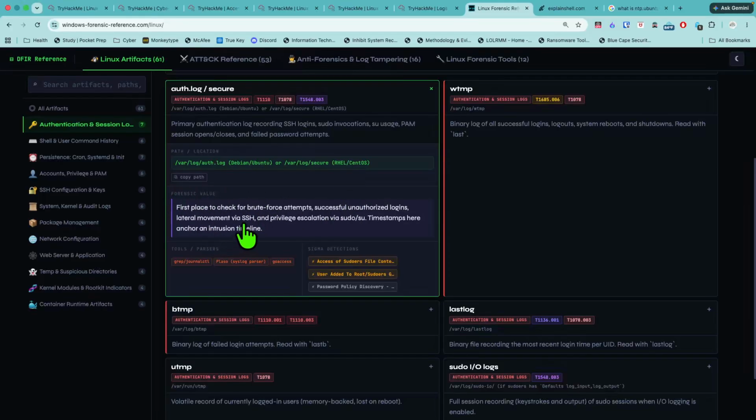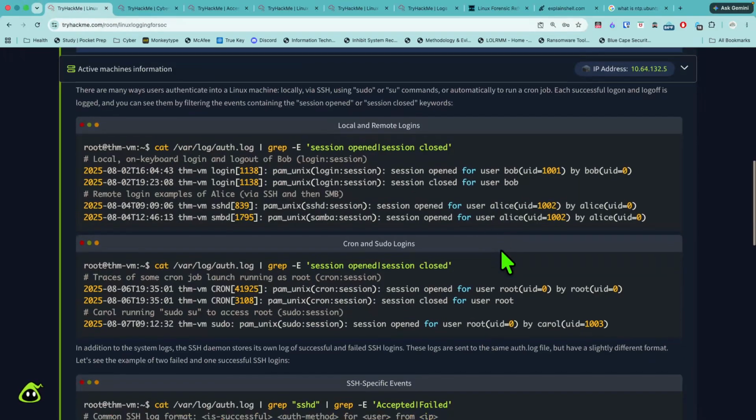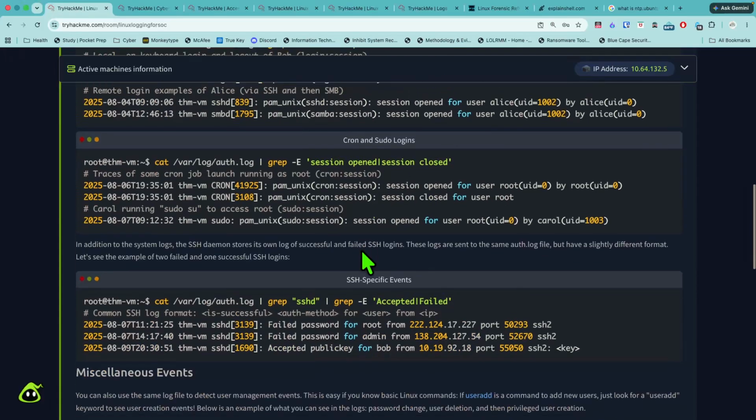And the forensic value of this is that it is a first place to check for brute force attempts, successful unauthorized logins, lateral movement via SSH, and privilege escalation via sudo and su. And timestamps here anchor an intrusion timeline as well. And your tools and parsers, and your Sigma detections here. Awesome. All right. We have that.